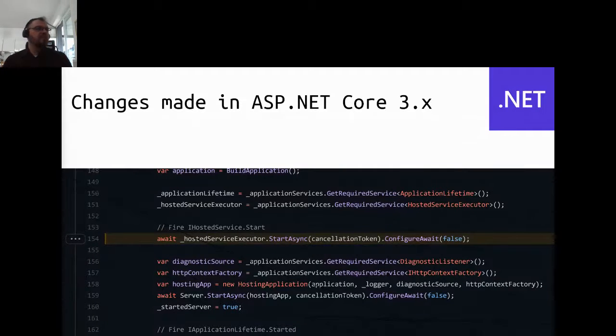So if you've been following the changes made to ASP.NET Core around the time of ASP.NET Core 3.x, a change was made, and the hosted service executor's StartAsync was moved in front of the server's StartAsync, meaning that before the server itself starts and starts listening and accepting connections and handling them, all registered IHostedServices would be executed. So this is actually quite useful because we could have an IHostedService whose sole purpose is to run any logic that's supposed to initialize the service.